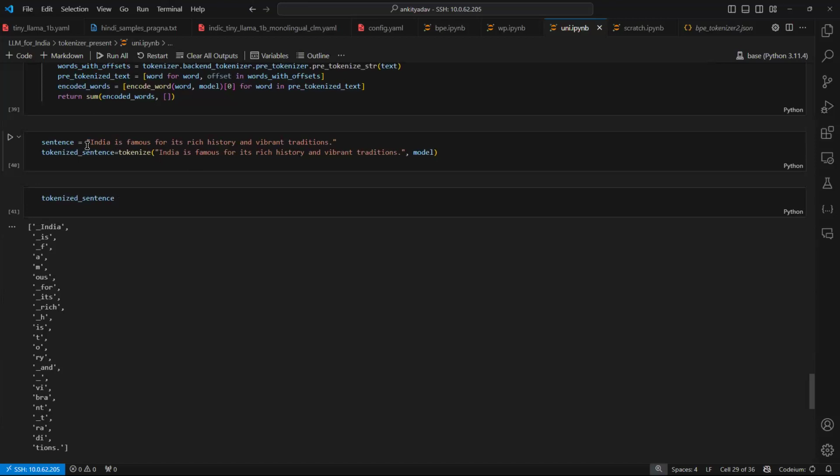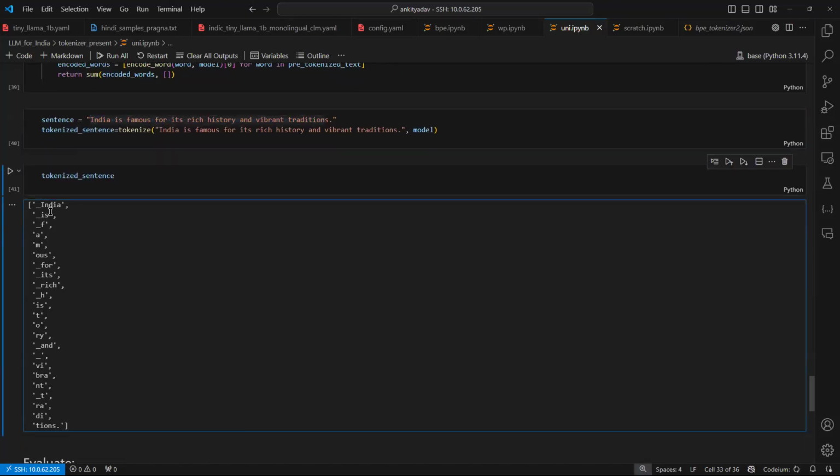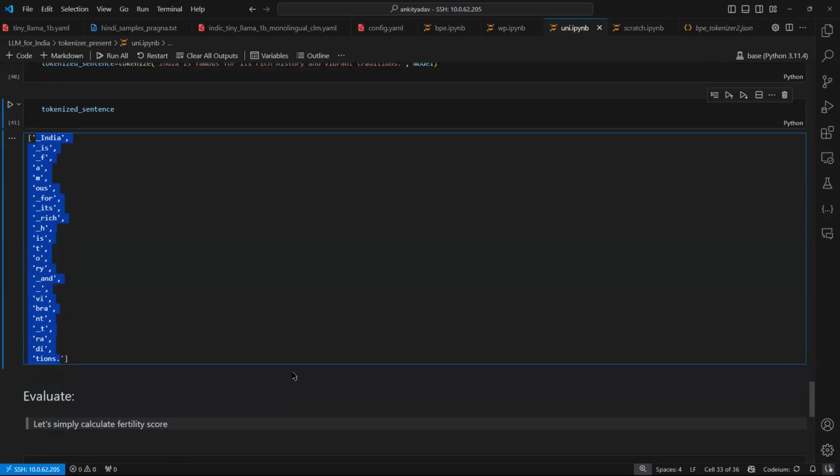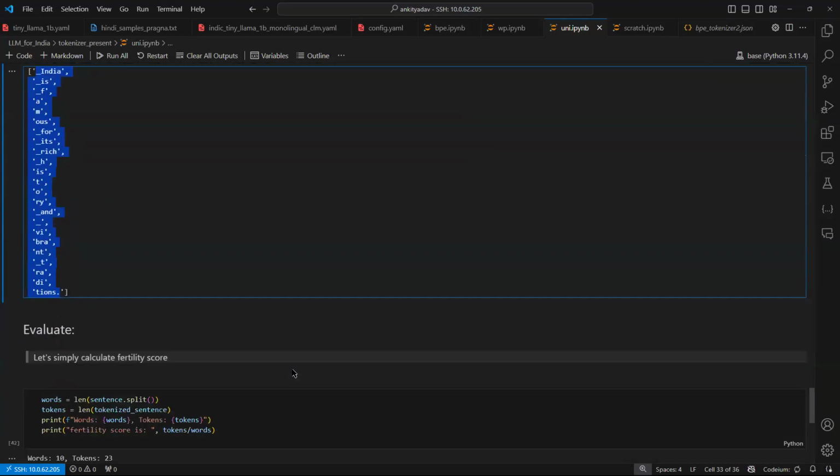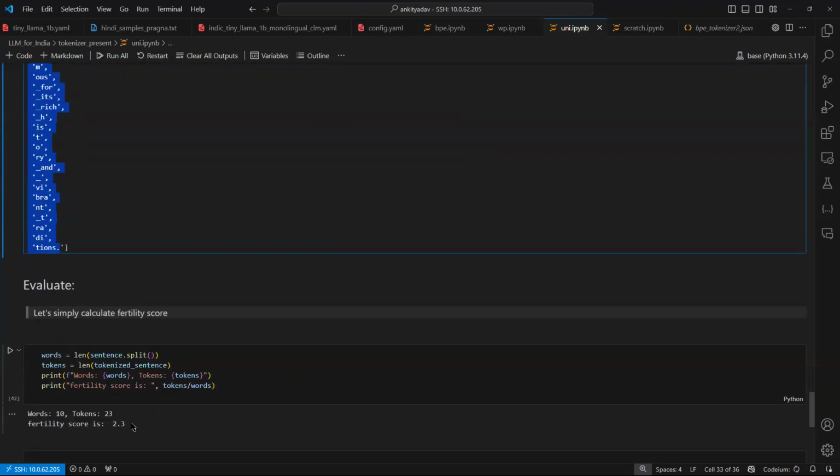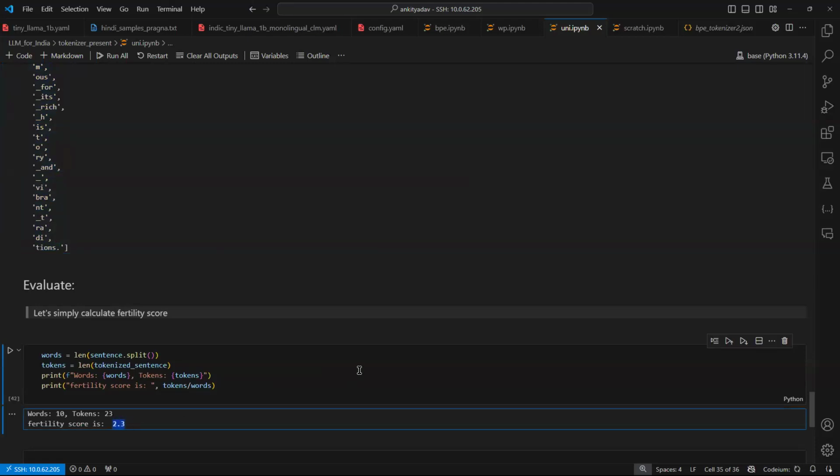So if I have a sentence, India is a famous, again our own one, I'll get a tokenization something like this, and the fertility score will be, I think, even lower here. Ideally, I think it's not the case, but in this example, I got this very low fertility score.